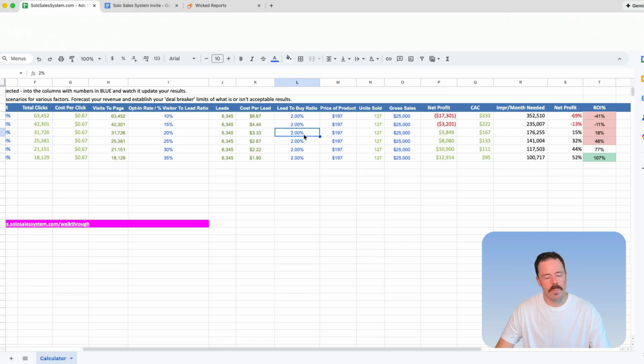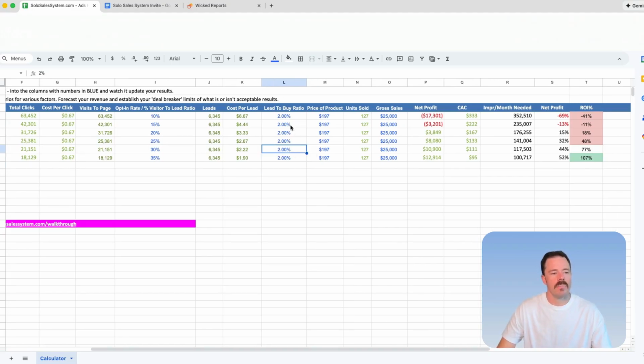And then the next column, column L, that's your lead to buy ratio. So for everyone that becomes a lead, how many of those leads actually buy? Very simple. Again, in my other business, it fluctuated between 3 to 6%. So if I change this to 3, that changes things, right? That changes the ROI over here, my customer acquisition cost, my net profit, how many units I need to sell, etc. Okay. And then we've got the price of the product.